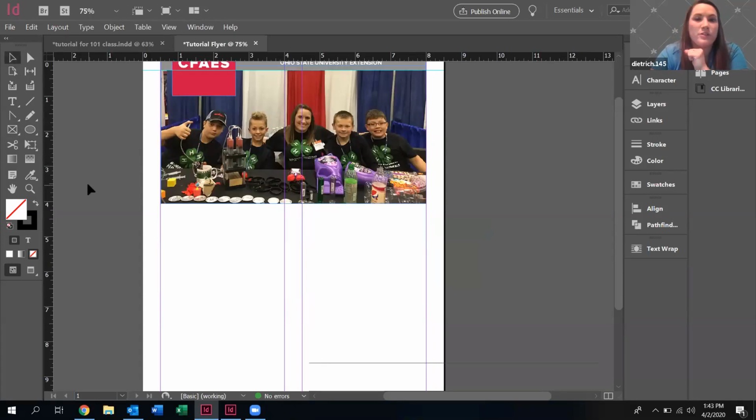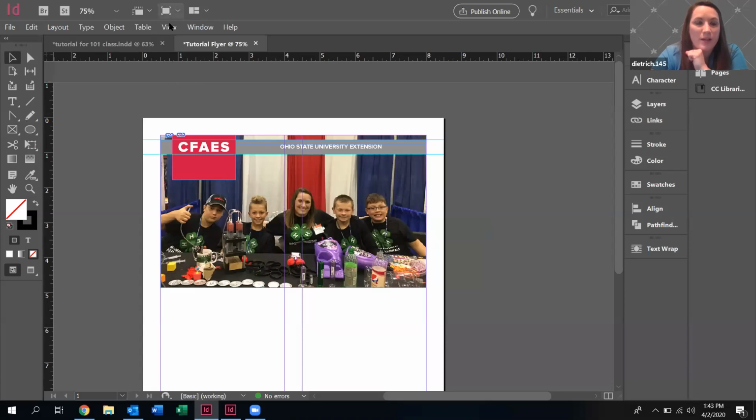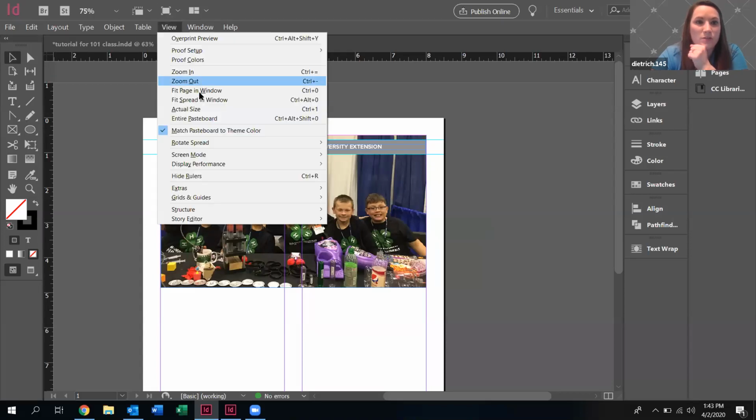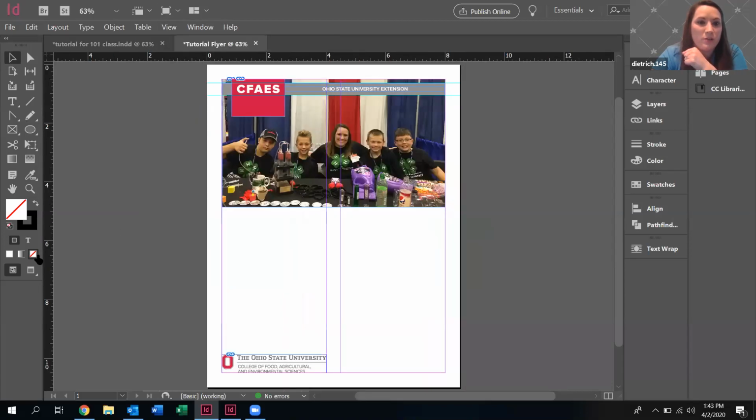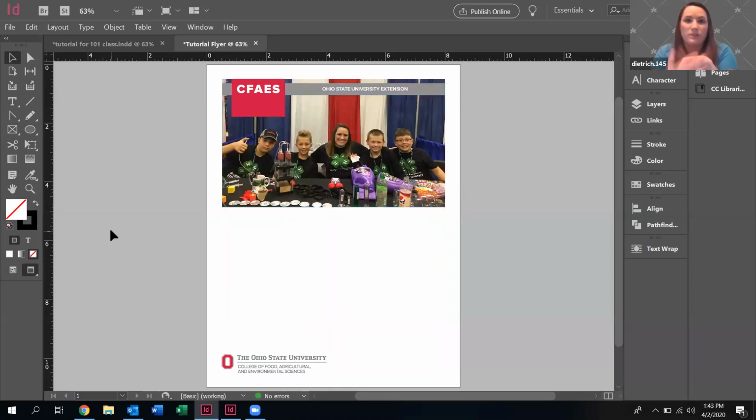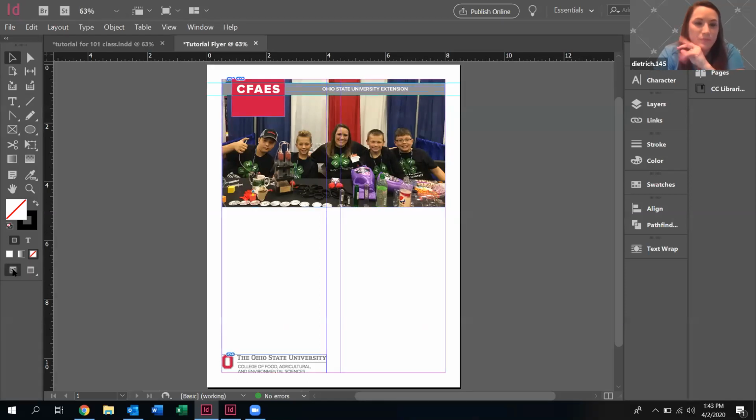All right. So right now I want to just see where I'm at in terms of design. So I'm going to go to View, Fit Page in Window, and then I'm going to hit this Preview button. It gets rid of all my guidelines so I can see, okay, this is what it's going to look like when it prints at the top. I like it.